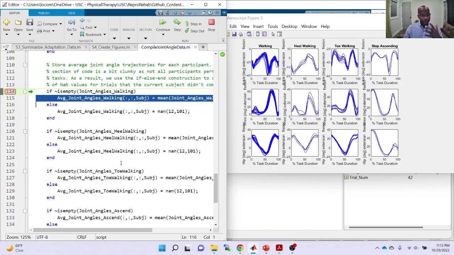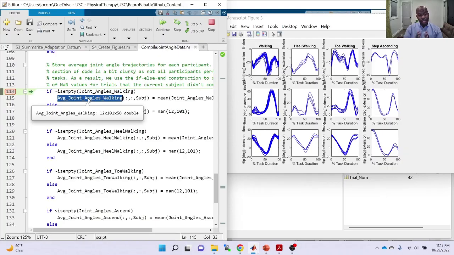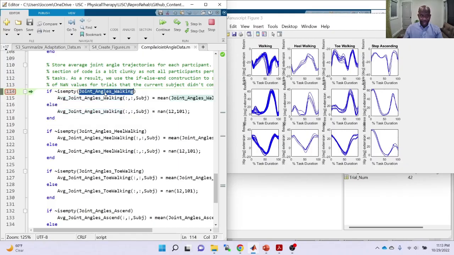And what we're going to do is store that matrix in another variable that I call average joint angles walking. Ultimately, this is going to have 12 rows and 101 columns and 50 pages, where each page corresponds to the average joint angle trajectories for one participant. If for a given participant, they did not do a task, so if this line is false, then we just store a set of NaN values for that participant.